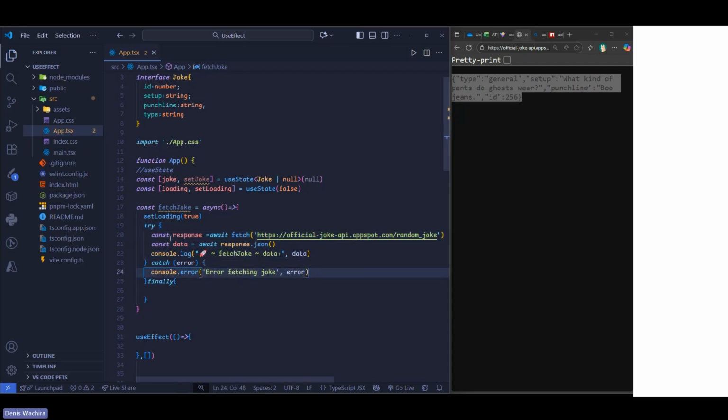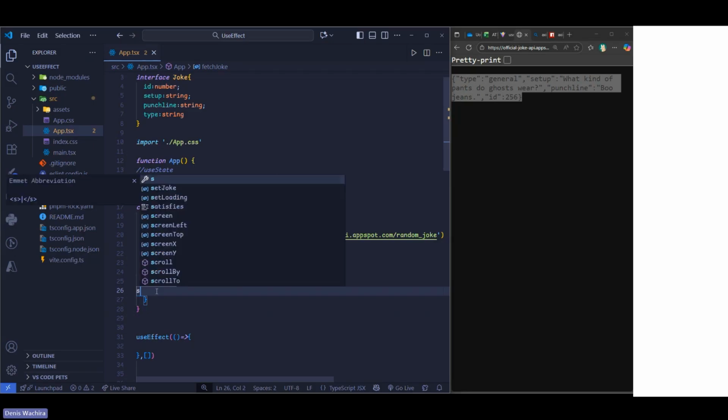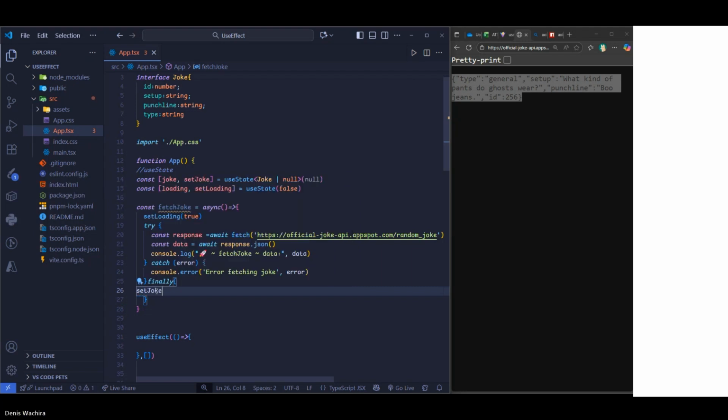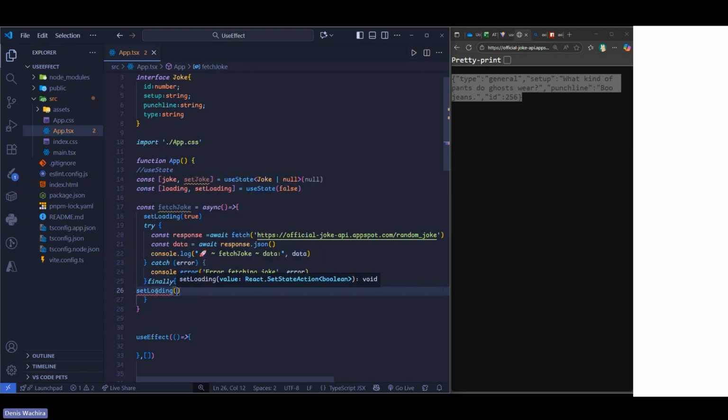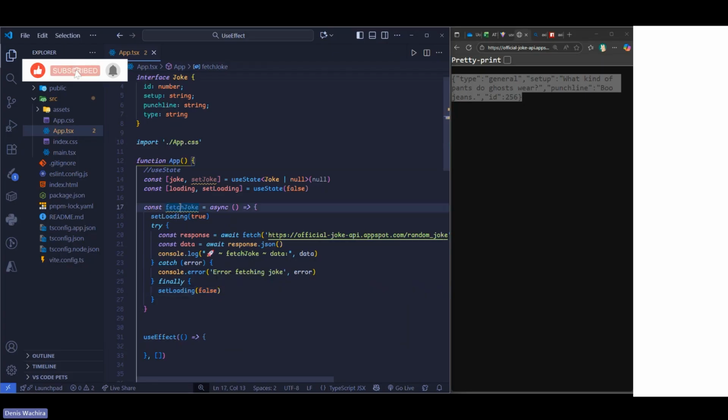Then after everything has happened in the finally block, we want to set our loading state back to false. So I call set loading to be false. That is what I want to be doing. Whenever this function is being called, we want to update our loading state to be true.